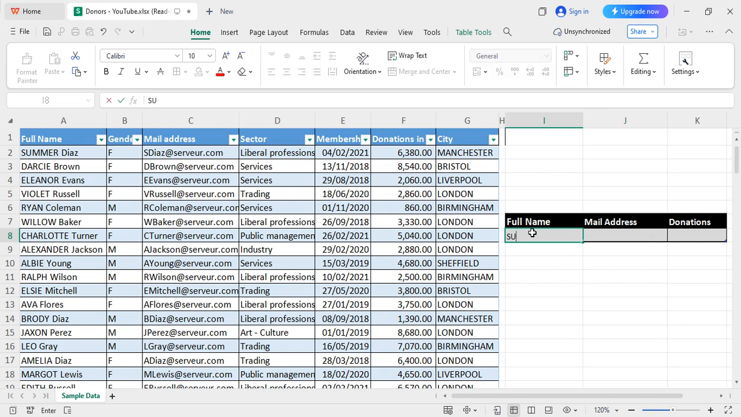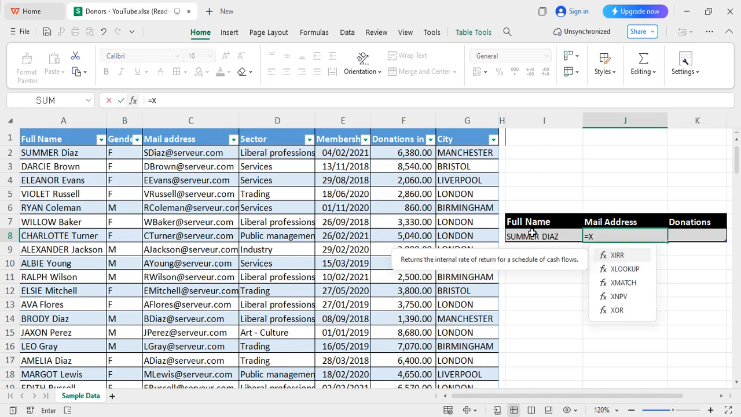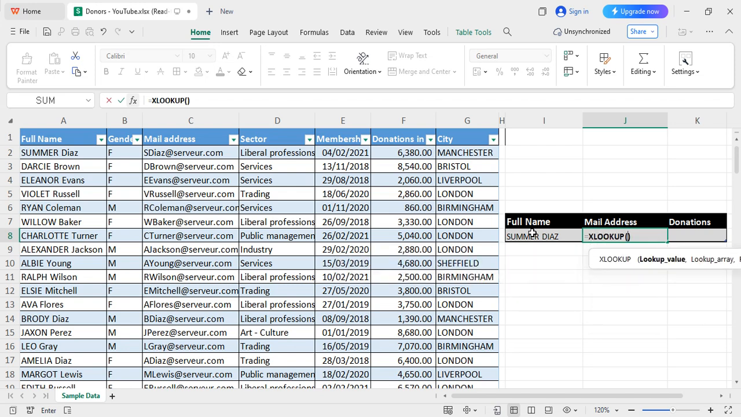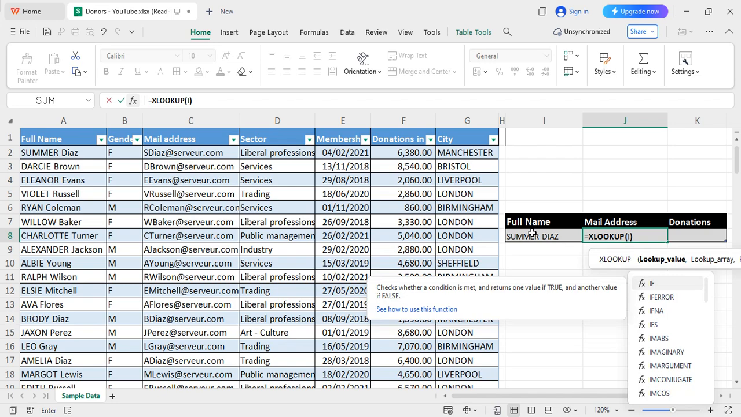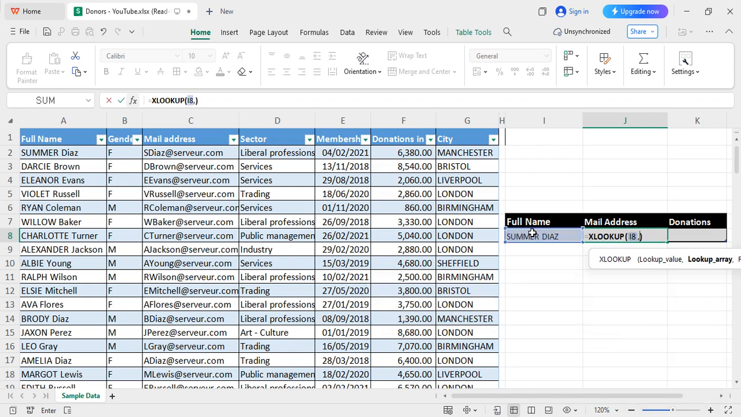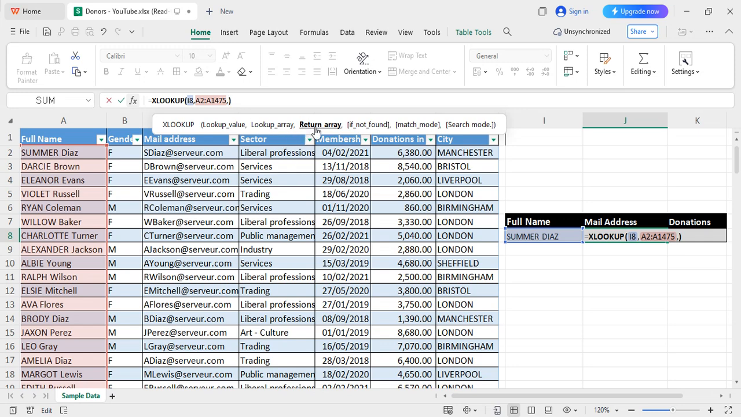So let us still have our sample IDs here, and then let's look at the syntax for our Xlookup. I will say Xlookup. The first thing is the lookup value, that is my I8 again, and then the lookup array. Where is that value found? A2 to A1475. And then the next thing, let's come to our formula bar here so that it will be very clear. The return array: what value do I want to return and in which array is it found? That is my email address, and that is in C2 to C1475.